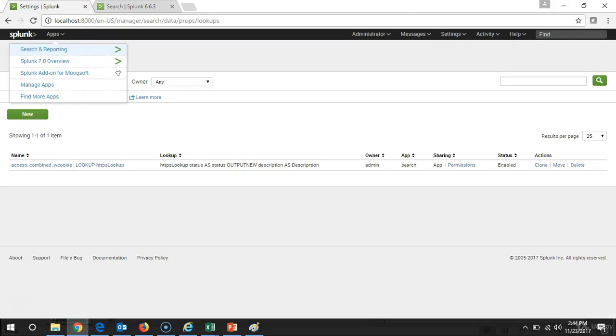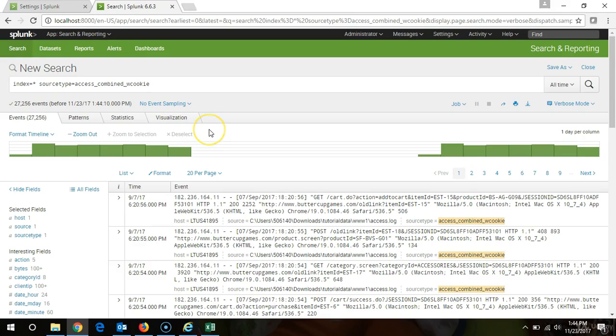So you can see this is similar to your automatic lookup. So in this lecture I showed you how you can add a lookup table file in Splunk and how you can add fields from a lookup table to Splunk events.